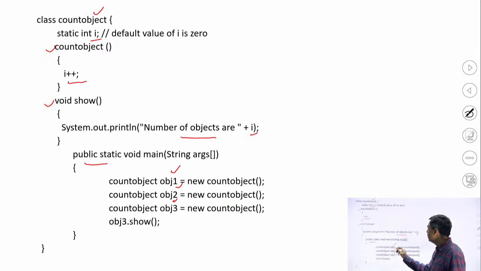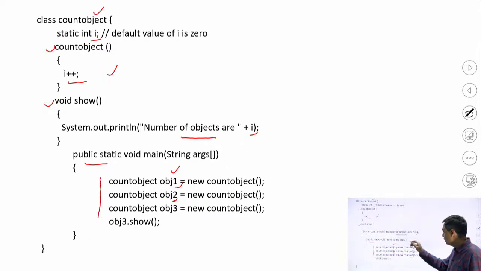When we create object 1, it calls the constructor, its initial value is 0, and it is incremented by 1. When we create object 2, it again calls the constructor, its earlier value is 1, it is incremented, and it becomes 2. When we create object 3, again it calls the constructor and the value is incremented, i++. So we can see that across object 1, object 2, object 3, the value of the static variable keeps incrementing.